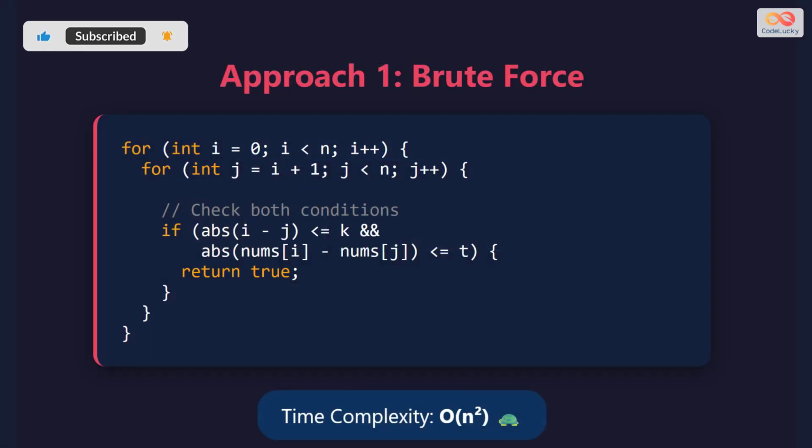The most straightforward way to solve this is using a brute force approach. We can simply use two nested loops to check every possible pair. However, this has a time complexity of O of n squared, which is too slow for large inputs.